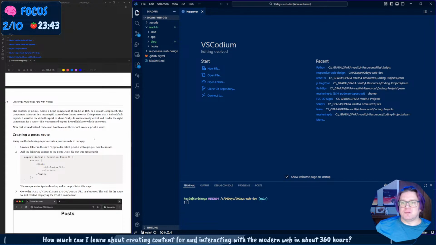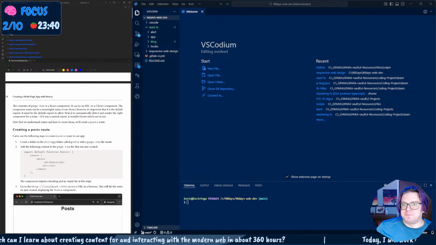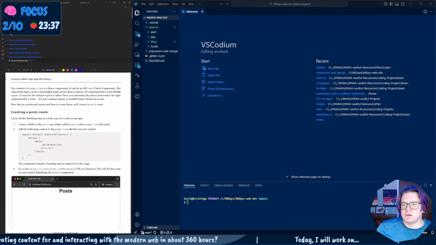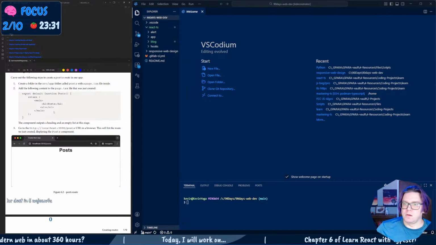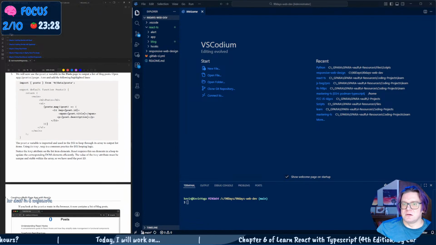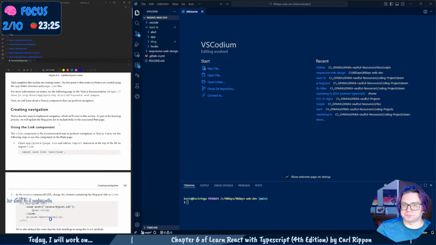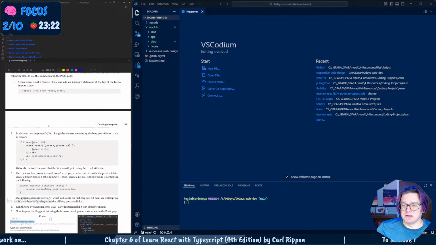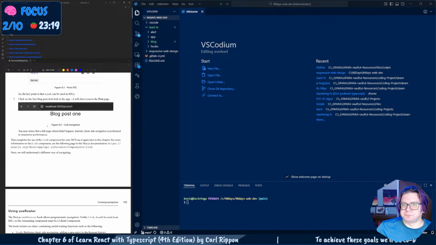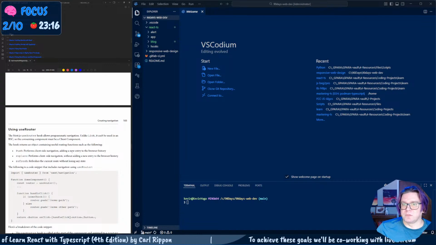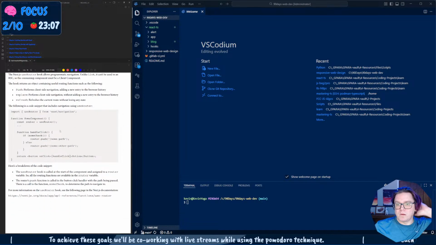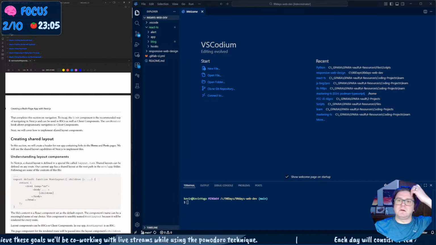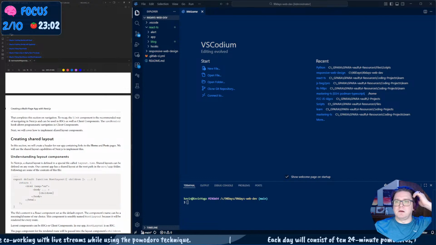We're still loading here, so let's continue on reading here. So we're going to create a posts route following those steps. Then we're going to create some navigation. Then we're going to use useRouter, a hook that allows programmatic navigation.